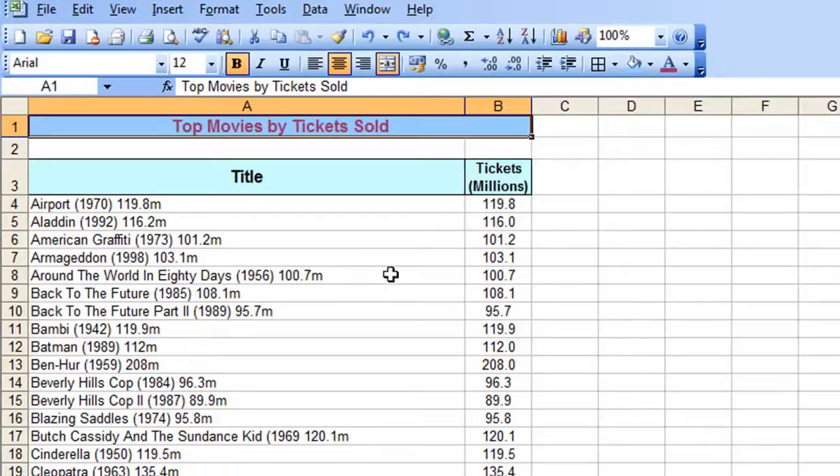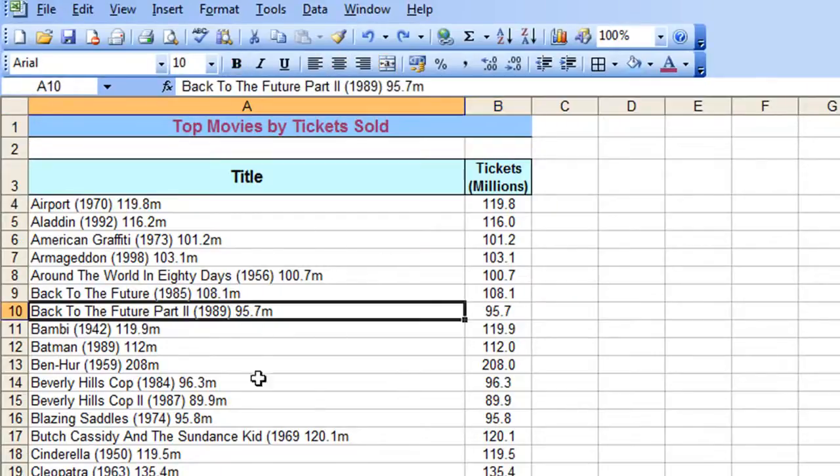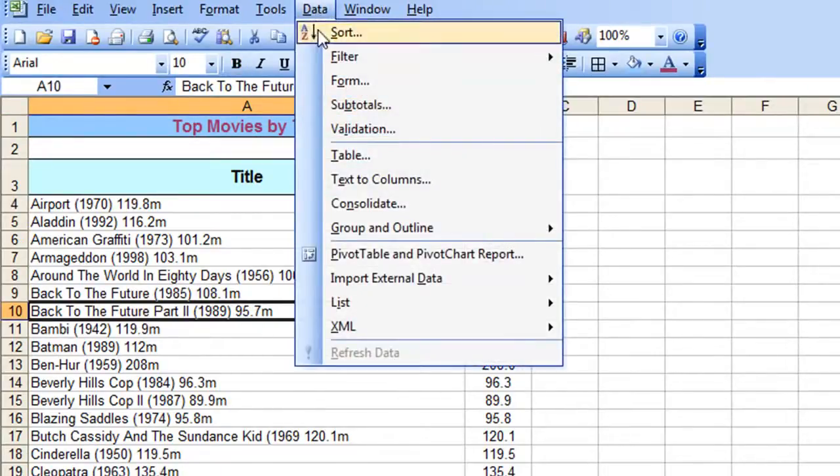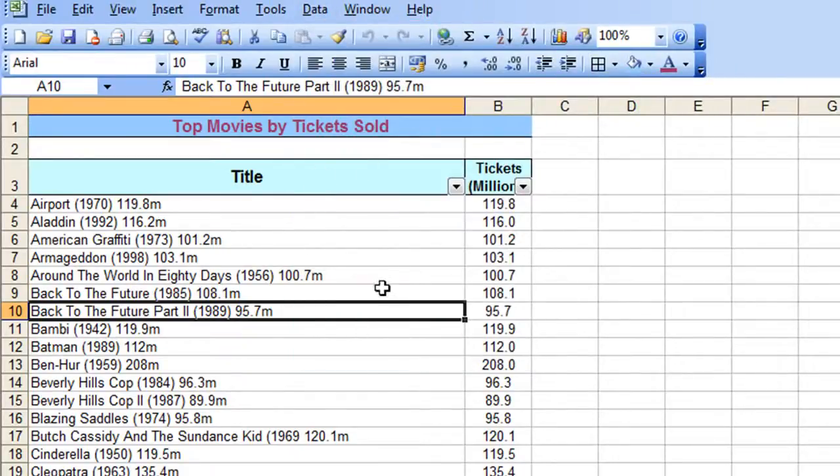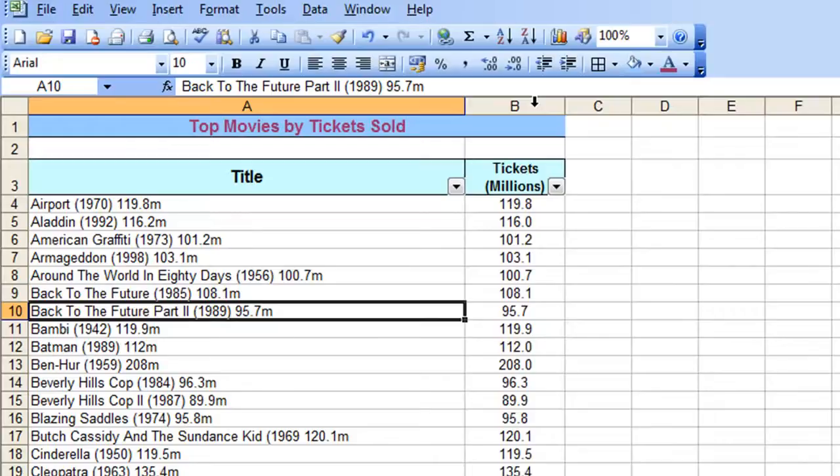So let's apply the filters here then. So again, simply click anywhere in the table, go to the data menu, click on filter, auto filter, and again that applies the filter drop downs. The millions has been chopped off again, so I can just double click between the B and the C there to expand that column. And here there's a couple of things I'd like to show you.